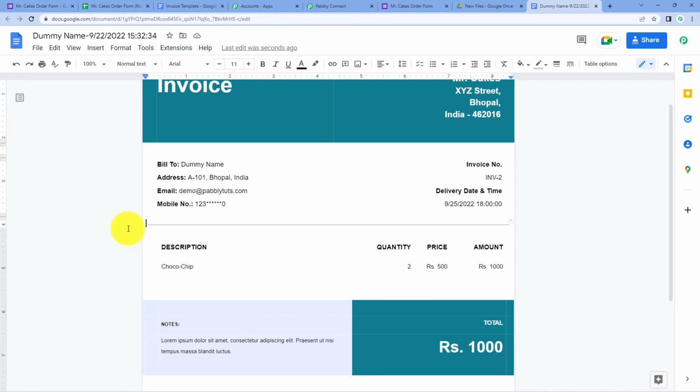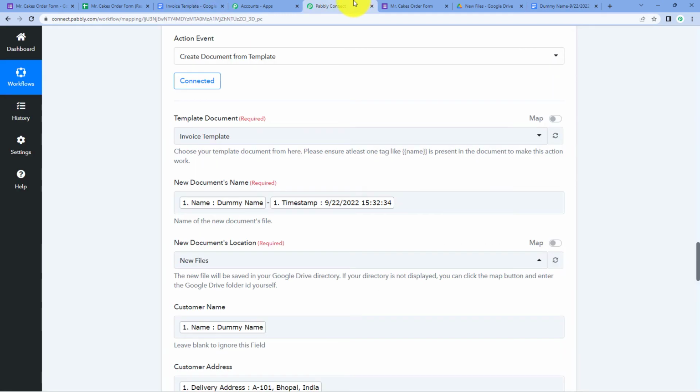So in this way guys, we have created an automation, a simple automation by which you can receive online orders using Google Forms, and using this automation, automatically an invoice will be generated using a Google Docs template of invoice and it will be stored in our Google Drive.